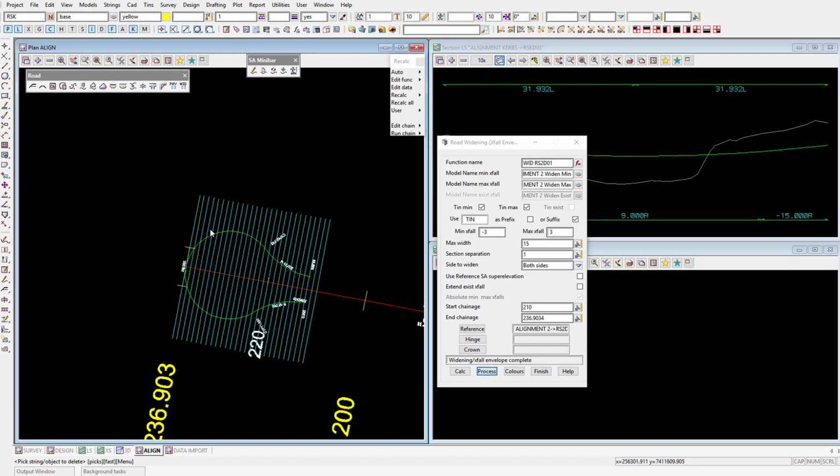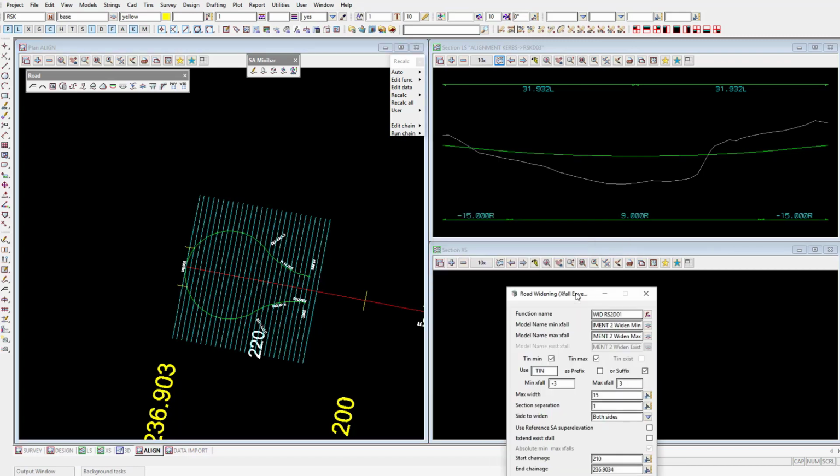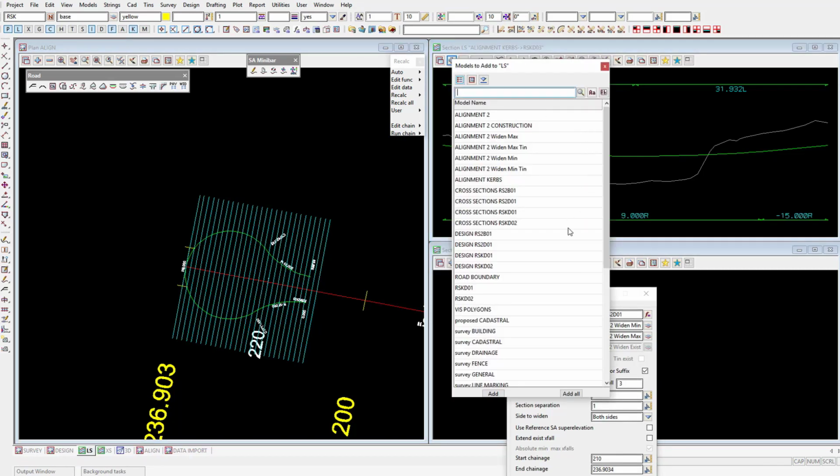And so I can see now that these sections have automatically covered the whole of my cul-de-sac. So if I turn on these two, the tin max and the tin min, I should get an envelope I can design between. So under here, I'll turn on those two particular tins: the alignment to widen max tin and widen min tin, and I'll add that.